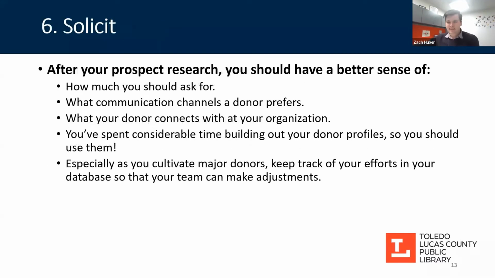Step 6 is soliciting. So now that you've done your homework and you've plotted your course, it's time to get asking. So take everything that you've learned and let it really inform your work. Your prospect research should help you have a better sense of the amount you're going to ask for, what communication channels a donor prefers, what your donor connects with at your organization, and then you've spent considerable time building your profiles, so you should definitely use them and really encourage people to check them before interacting with them, even if it's your program staff.